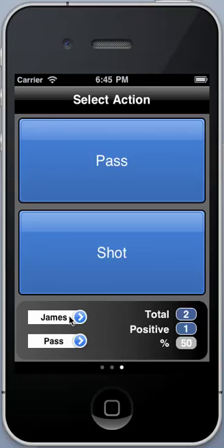If we slide over to the summary page, you can see that so far within this game, in terms of James and his passing, he has 2 attempted passes with just 1 positive outcome. If we tap on the disclosure button, we now have a view on his shot activity within the game. James has had 1 shot with 1 positive outcome.